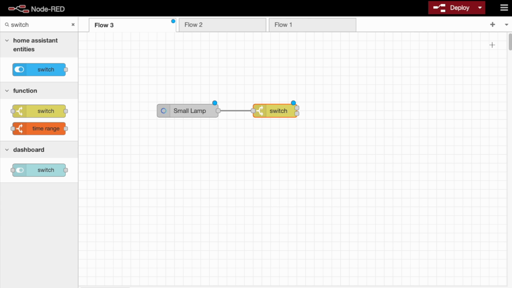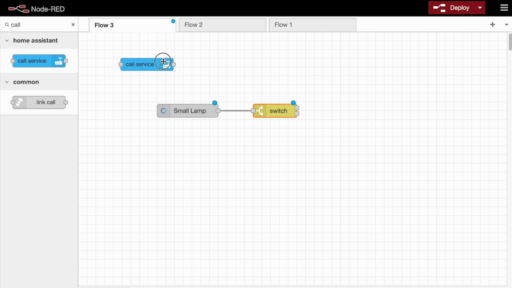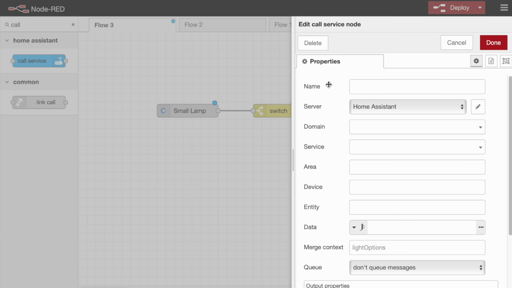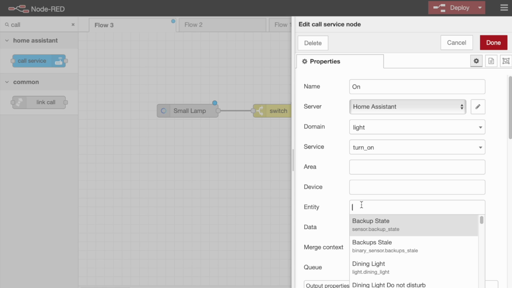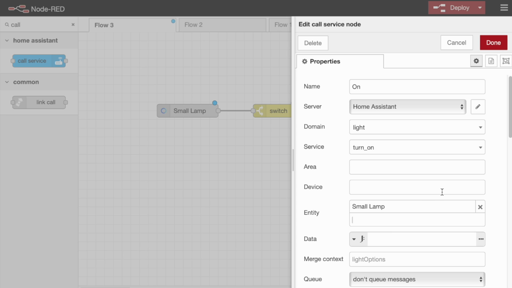So now we have to tell Home Assistant what to do with these requests. And to do that, we're going to use a call service node. So if I go back up here, type call service and drag that one onto the canvas. Then I'm going to connect the on request to that node and then double click to open the properties. I'm going to call this on so I know what it is. And for domain, this is a light, and for service, we're going to turn on. You can skip these two and just go straight to entity. And I'm going to find my small lamp entity here and click done.